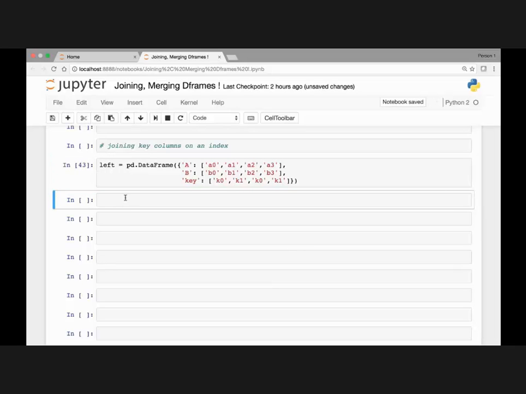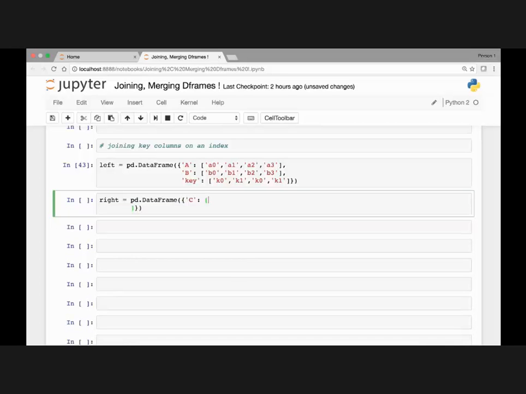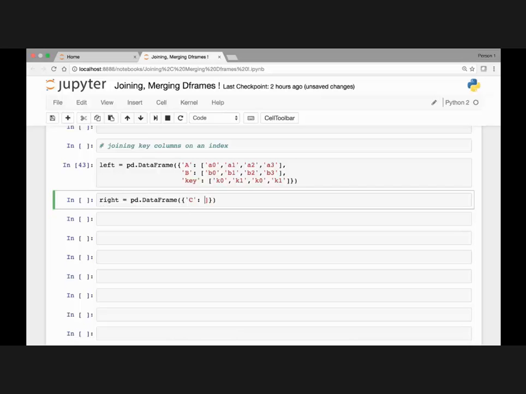Okay, let's create our second data frame, and we'll save it in a variable called right. pd.DataFrame, and we'll use a dictionary for this one as well. For our key, let's use C, and for our value we'll pass a list containing the elements C0 and C1.